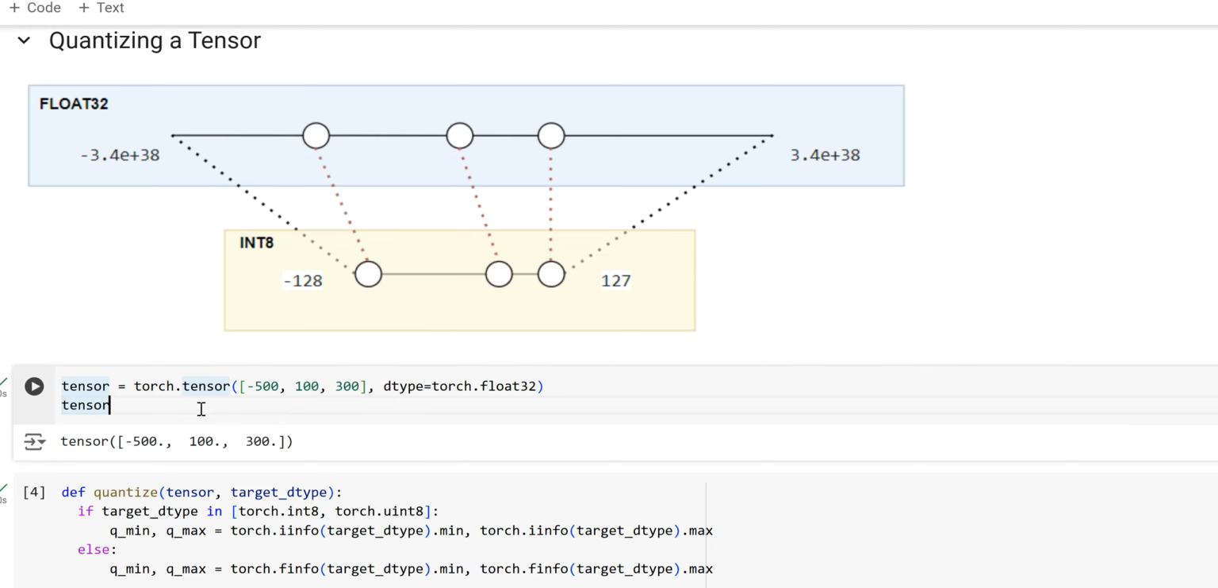And so I'm going to choose to have a tensor, which is PyTorch's way of representing an array, particularly for a neural network, and I'm going to represent them by the numbers -500, 100, and 300. I know given the range of numbers here it's not drawn to scale, but hopefully I can be forgiven for that. And so this is the tensor that we're working with. These three numbers are in 32-bit precision, and I want to quantize them.